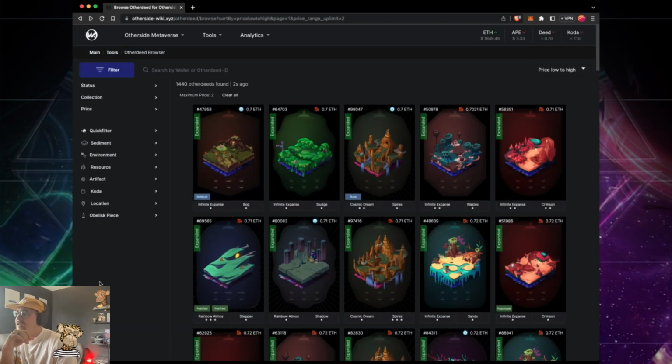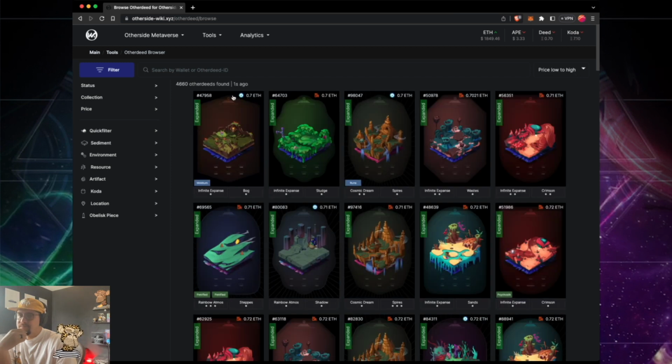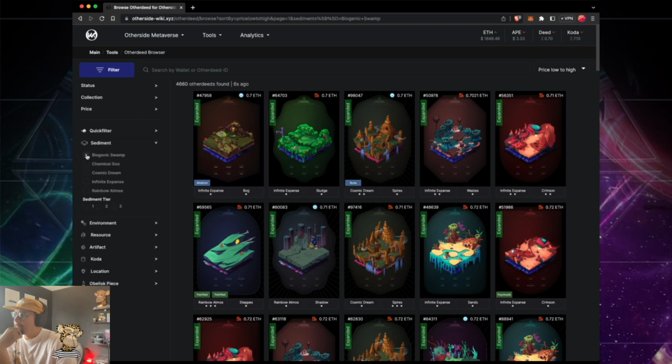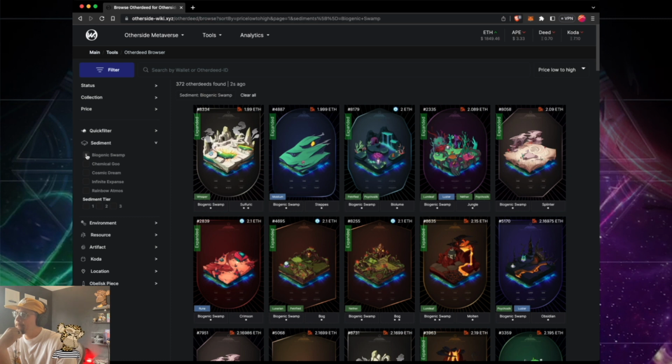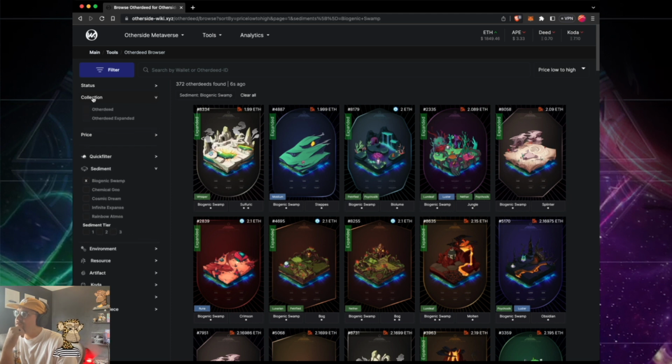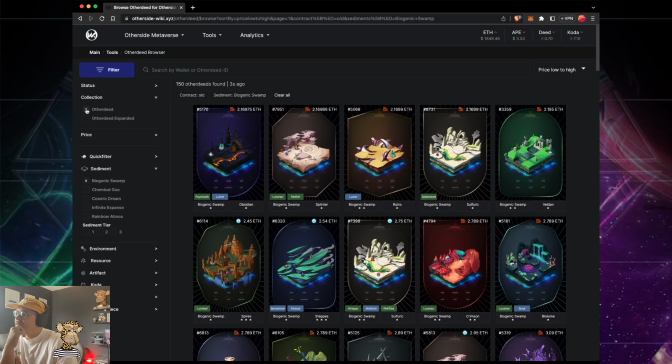That's fantastic. In fact, do you have a second to maybe give us another good filter that you find really interesting? I want to buy one more Otherdeed, and I looked for Biogenic Swamp, and I compared the collections. If you click Biogenic Swamp and then go to the collection up here on the top left, if you click now Otherdeed, you can see that the difference is very low. So the vessel value is actually higher than the difference.